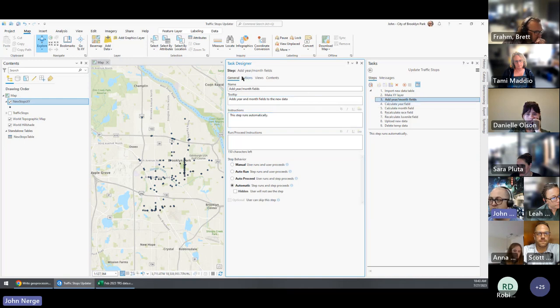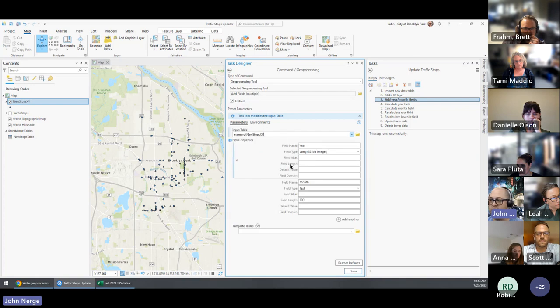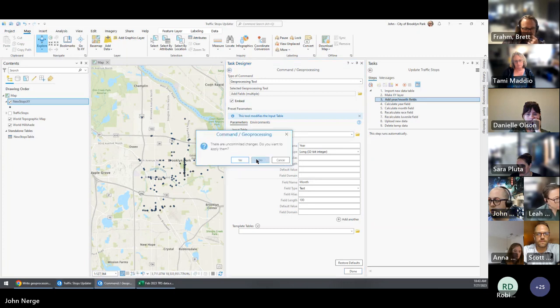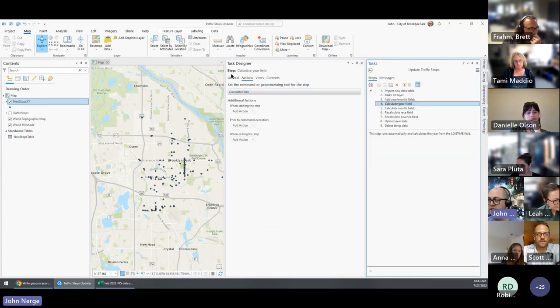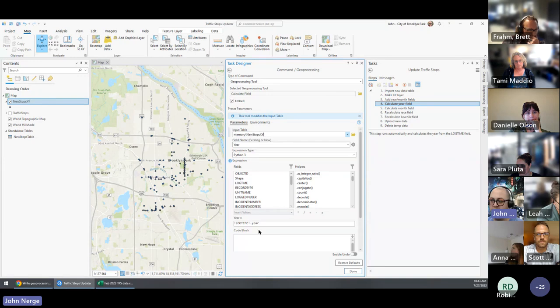So this is just running the add fields tool, and it's adding the two fields for us. It's adding an integer field for the year, and it's adding the month field. And then calculate field for the year. So this again is where we can come in and use a little bit more intermediate Python to say log time.year. This is not something a lot of our GIS users would necessarily know how to do, these kinds of field calculations using Python functions. So we can do that.